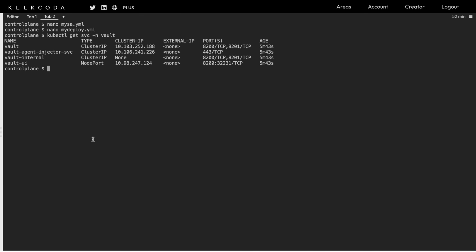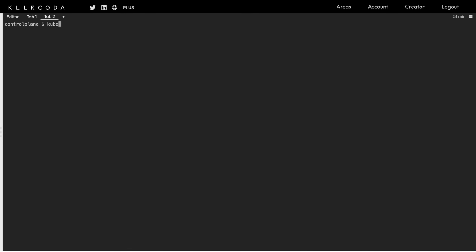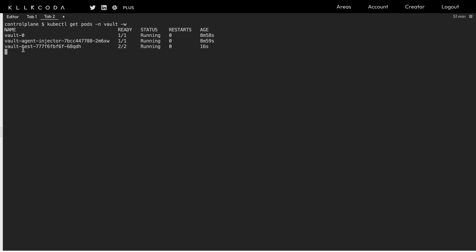Okay, so now let us directly apply the manifest file which we have just created. Okay, so our deployment as well as service account is created. Let us check if everything is up or not. kubectl get pods -n vault with the watch flag. Okay, so our deployment pod is running.